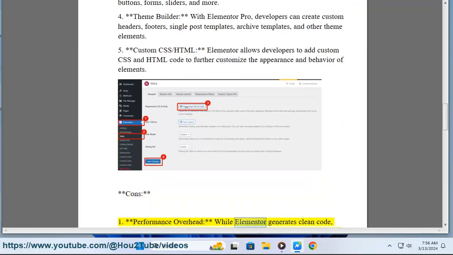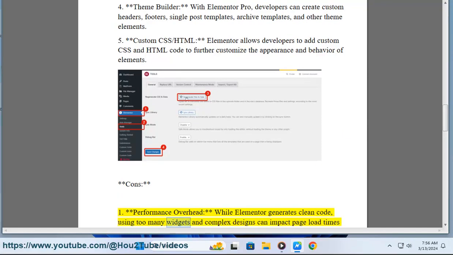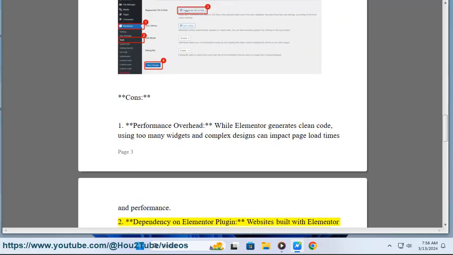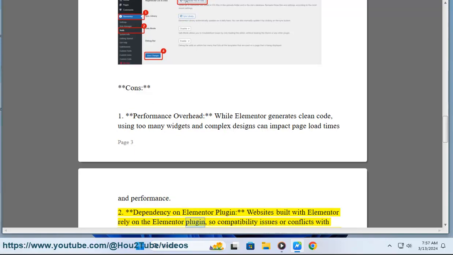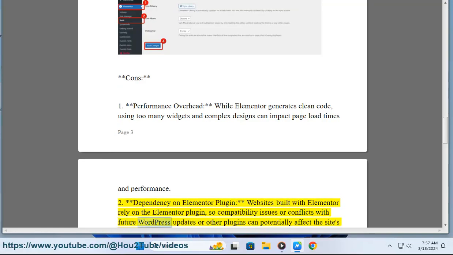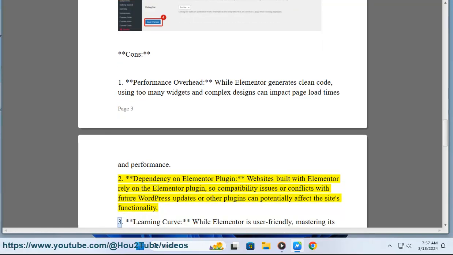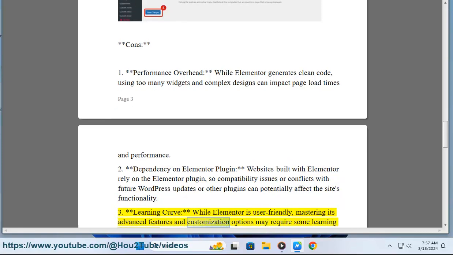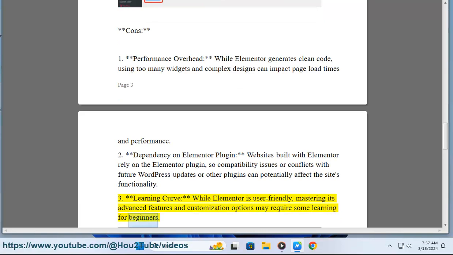Performance overhead. While Elementor generates clean code, using too many widgets and complex designs can impact page load times and performance. 2. Dependency on Elementor plugin. Websites built with Elementor rely on the Elementor plugin, so compatibility issues or conflicts with future WordPress updates or other plugins can potentially affect the site's functionality. 3. Learning curve. While Elementor is user-friendly, mastering its advanced features and customization options may require some learning for beginners.